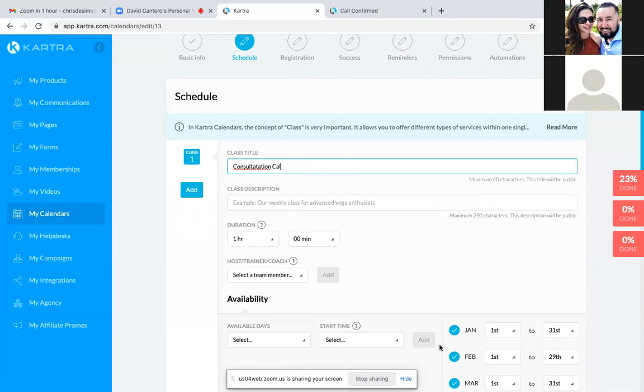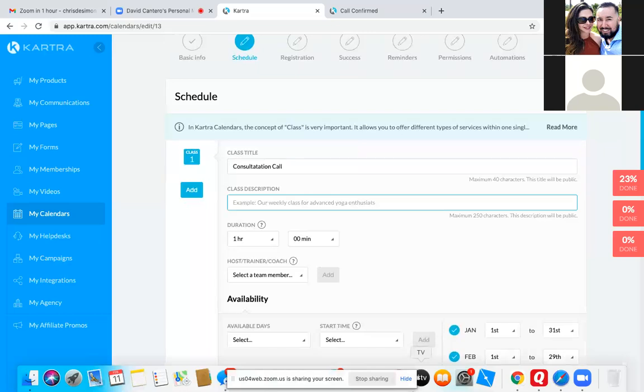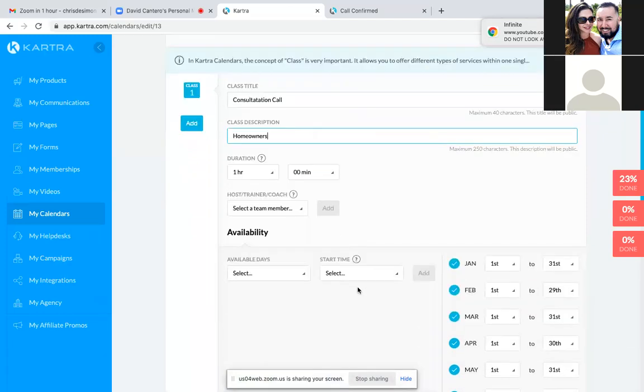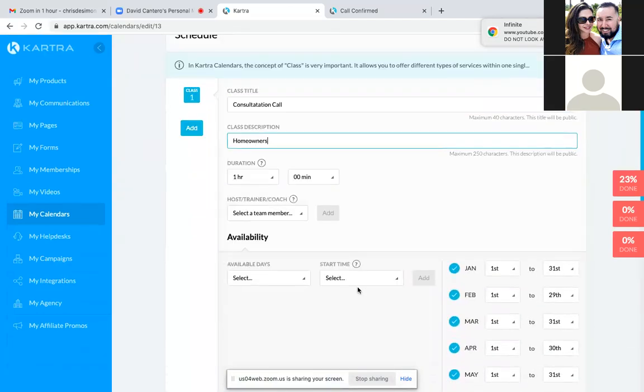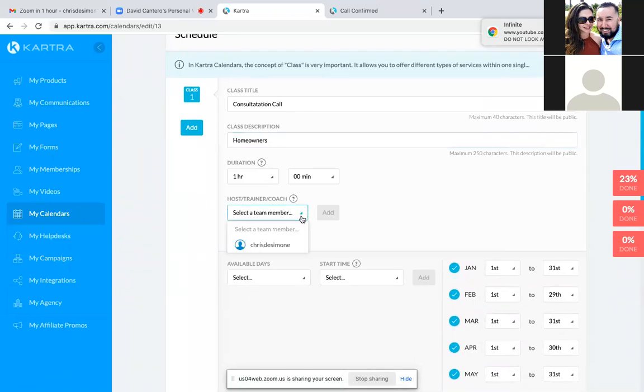For the class description, you could put a small description of buying and selling or something like that. You can always change it. You'll think of something later. Call it homeowners. Okay. And then the 1 hour duration, and then the selected team member. Hit that drop down, choose your name and then click on add.